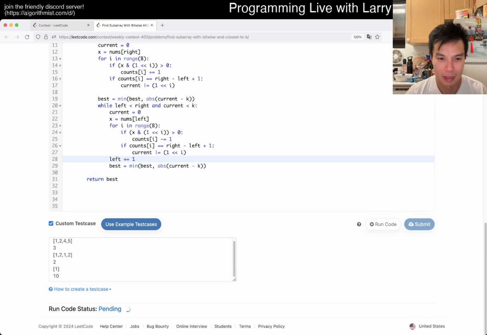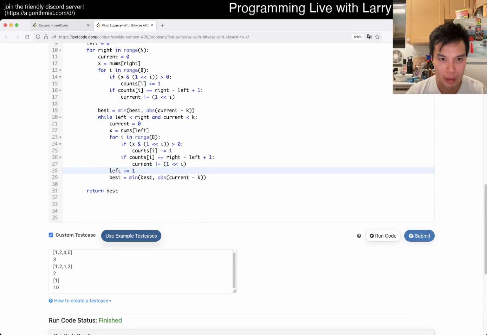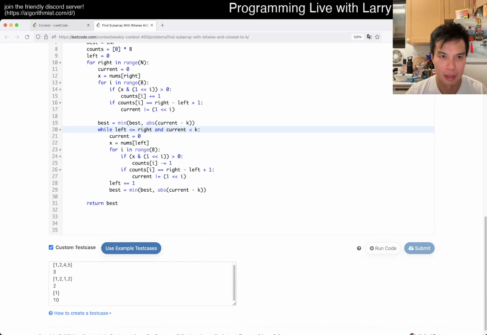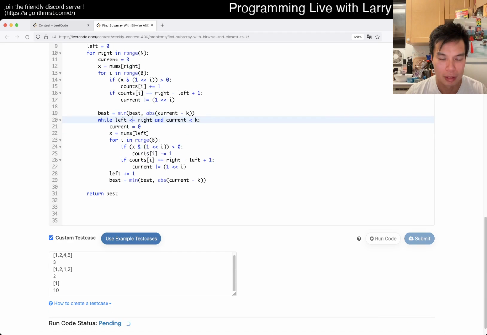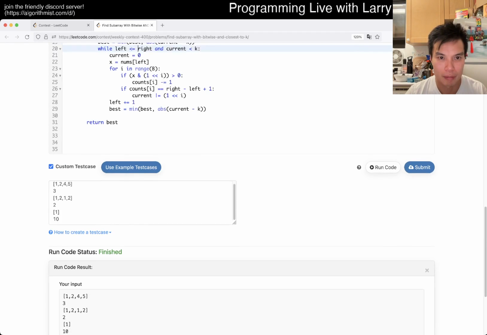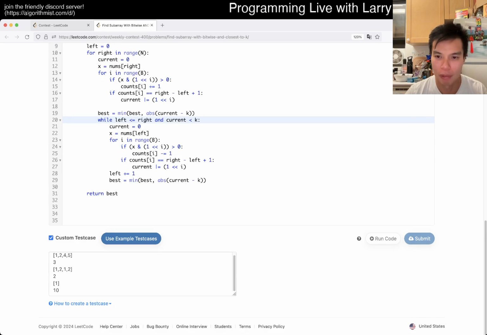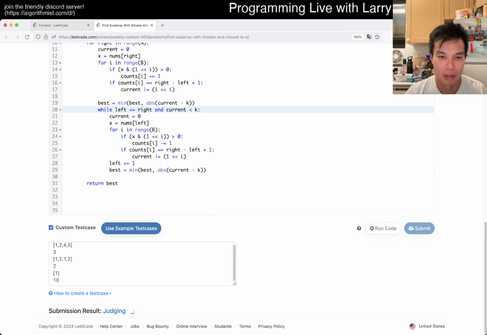And of course, why doesn't this work? I don't think this makes sense. Maybe it does. Yeah, YOLO submit. I'm not confident about this, but I feel like I want to get a wrong answer to see what the wrong answer is. Though if it times out, that will also be sad, of course.